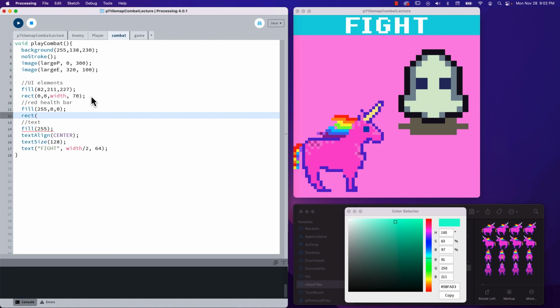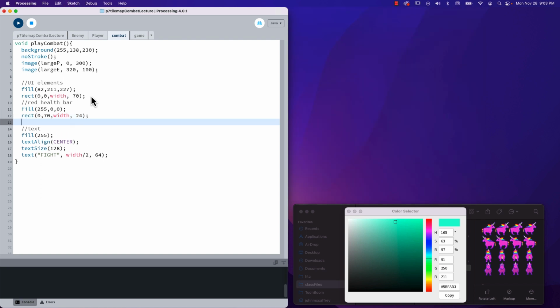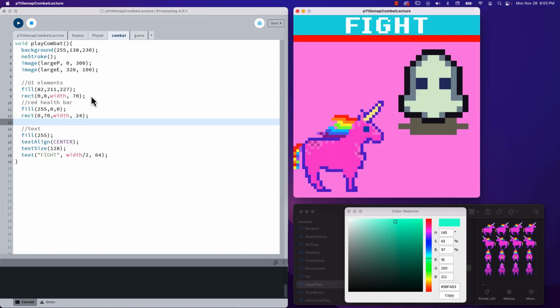This time the rectangle that I draw is going to be starting at 0, but we'll drop it down 70, so it's now below the turquoise that we just drew on screen. And then we'll make it the full width, and in this case I'll make the bar 24 pixels tall. So now if we run it, we'll see that there is a red bar. That will be the health bar that shows up as the player or enemy start losing their health.